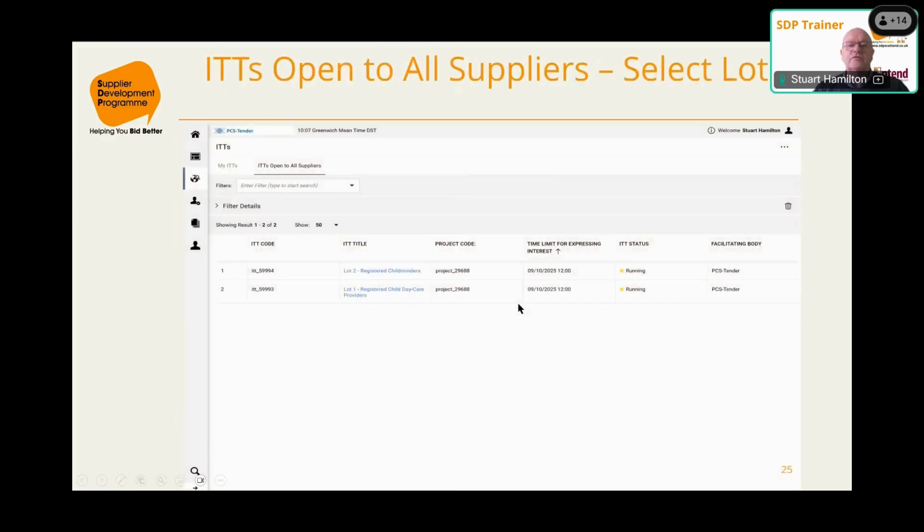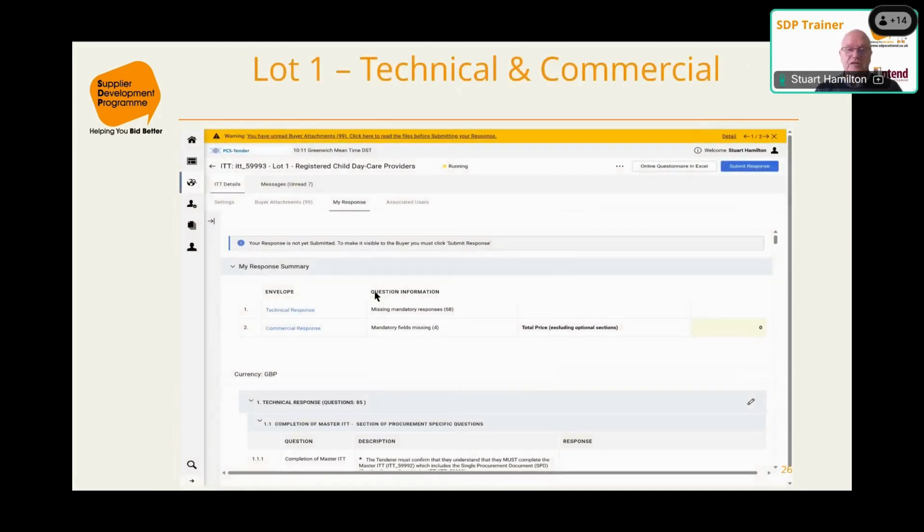When you go back to the ITT list of ITTs open to all suppliers, you can see you've got lot 1 and lot 2 still to answer. So we're looking at lot 1, for example, and the questions in both these lots are very, very similar.